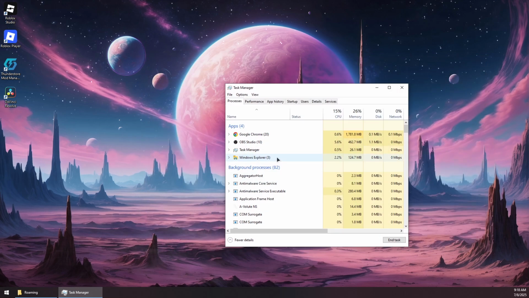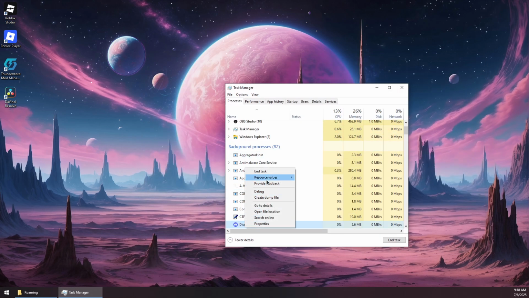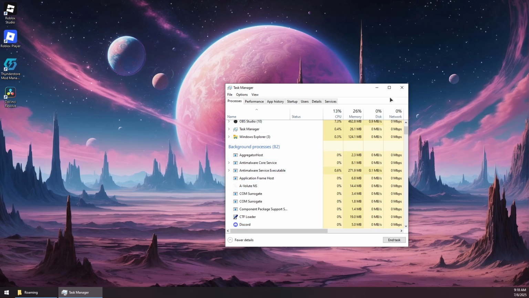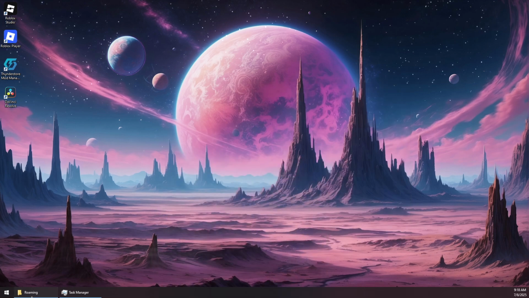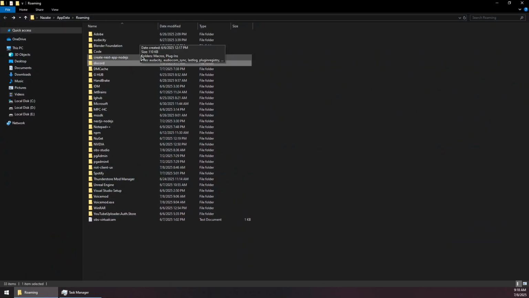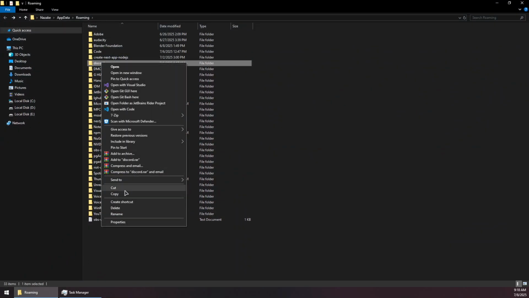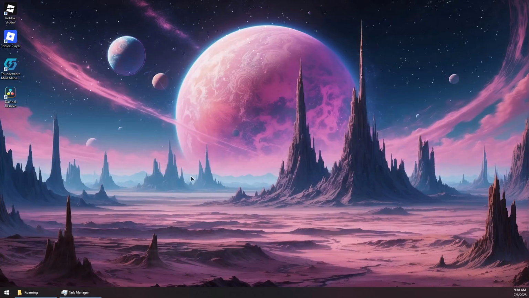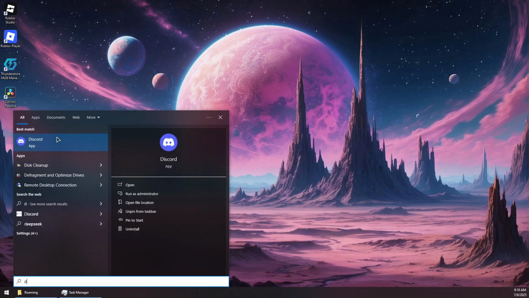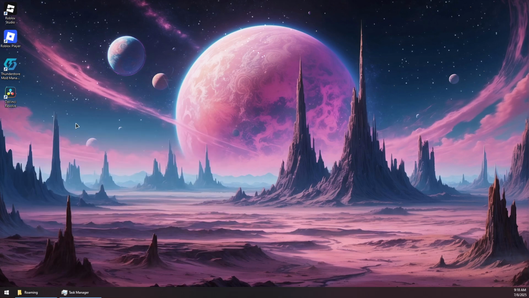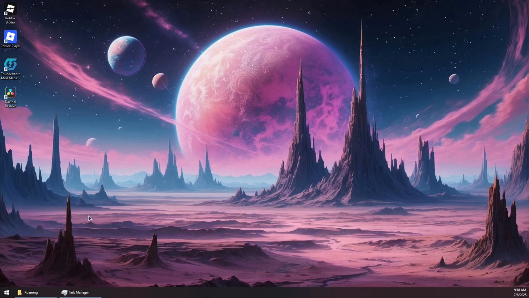You want to close Discord fully again, right click and end task to kill Discord. Now you want to go back to this app data folder and instead try to delete the entire Discord folder. Then you want to right click on Discord again and try to launch the app again as administrator. And if the issue still persists, here's what you can do.